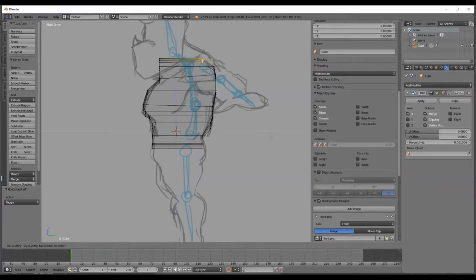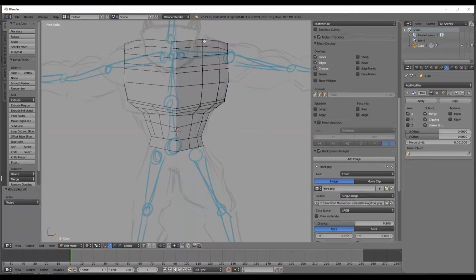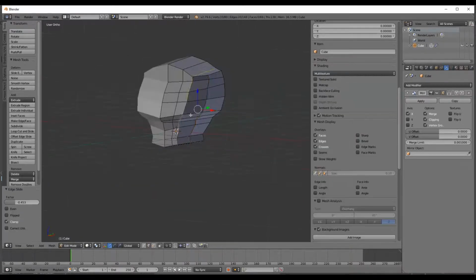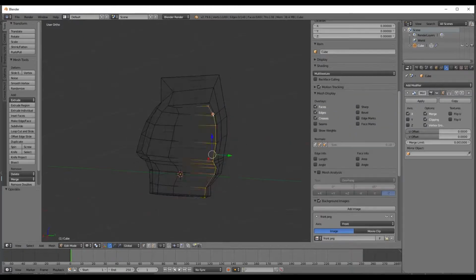I'm building out the muscles of my character. When I originally concepted him out, he was kind of like a barbarian type. You know, like a dude straight from Dragon Ball Z.